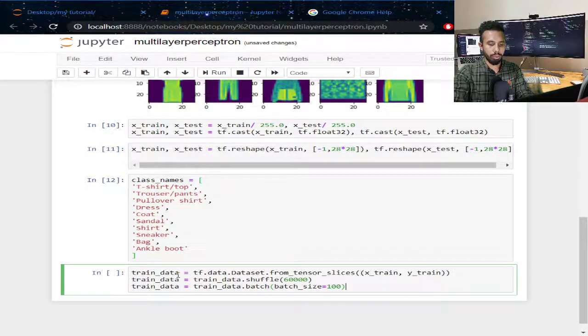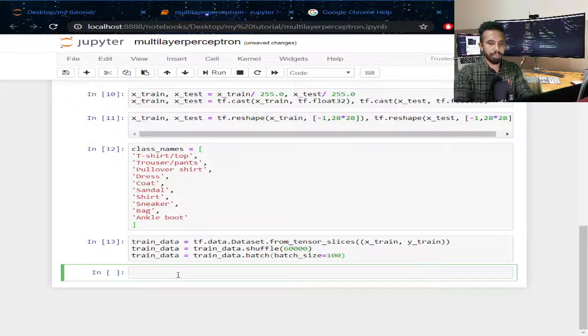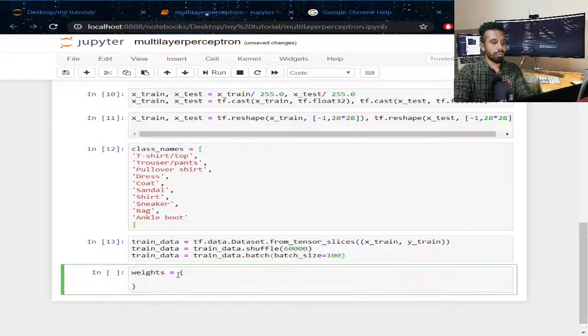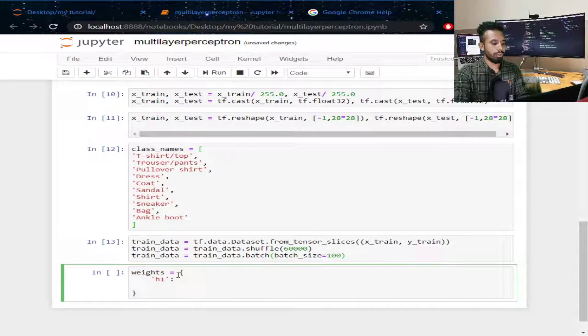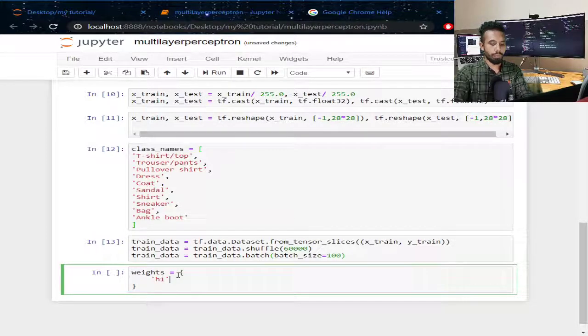Okay, that should do. Now I want to make the variables of my weights. For that reason I will be making a weights dictionary. So write h1 such that tf.Variable and pass tf.random.normal and give the shape there.